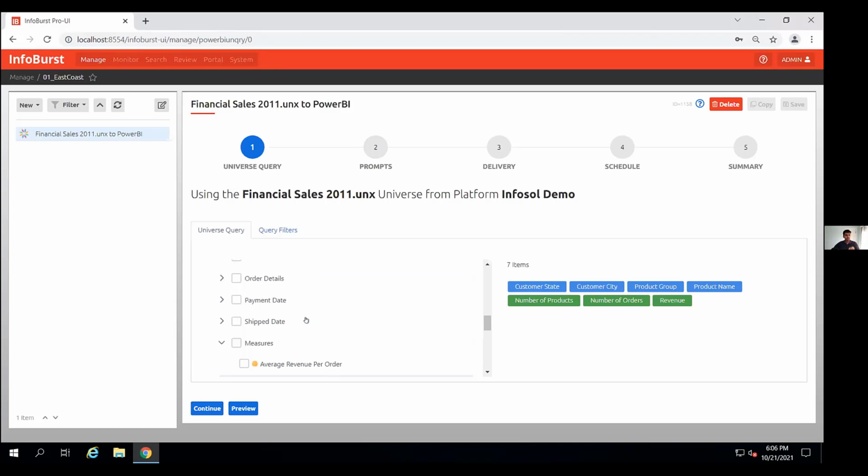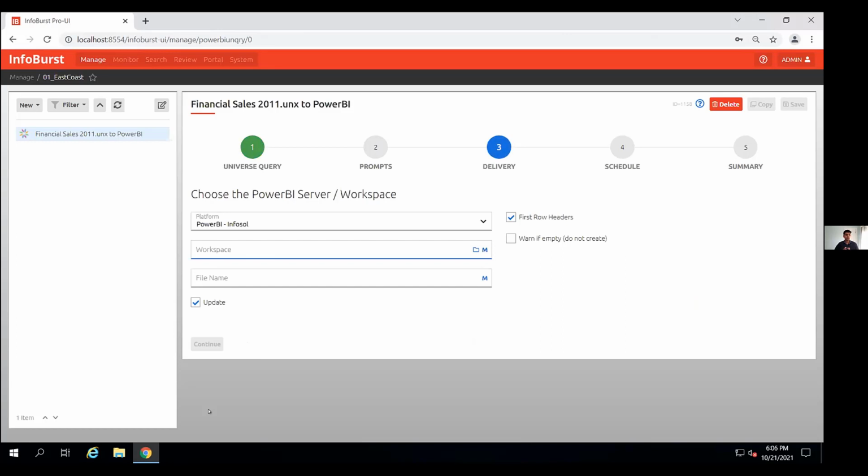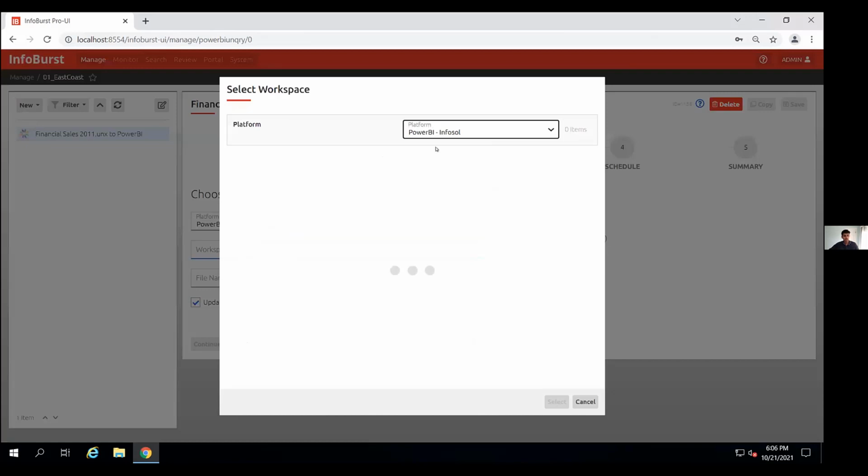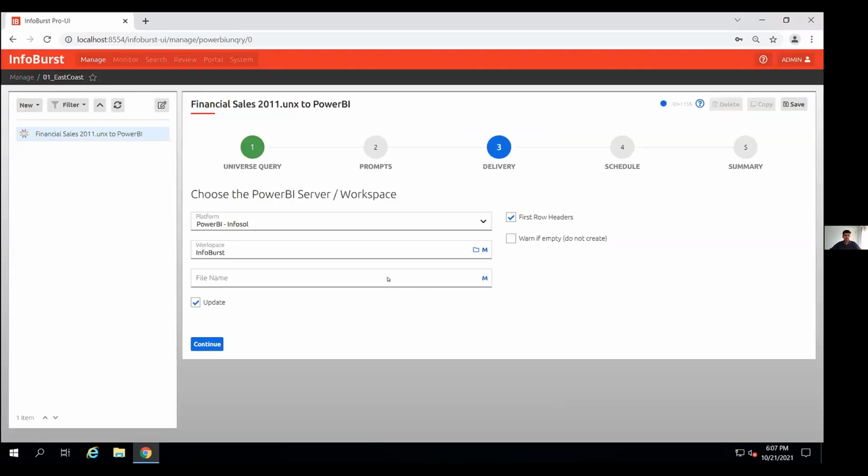This is where it gets really easy for someone who is new with Power BI and they don't know much about BusinessObjects. They can come in here, select the objects that they need for the dashboard, click on continue, and it automatically has my Power BI platform because we selected universe to Power BI. And people who are familiar with Power BI know that Power BI has multiple workspaces. So I can come in here, click on the folder icon, it'll go to my Power BI platform, and I have a workspace that I've created for InfoBurst. So I select this, and as a native InfoBurst feature, we can have a customized file name using our macro builder.